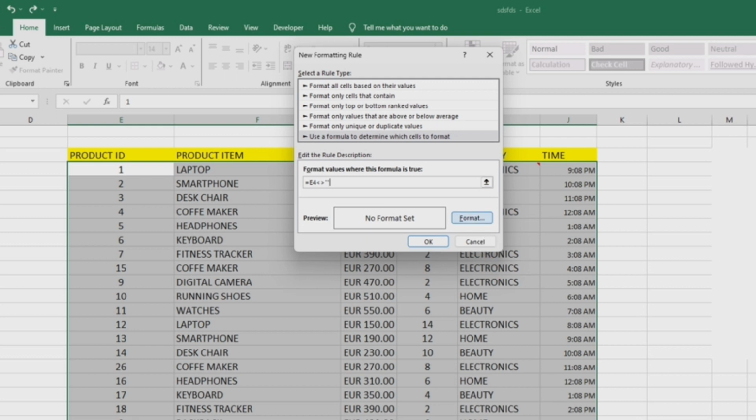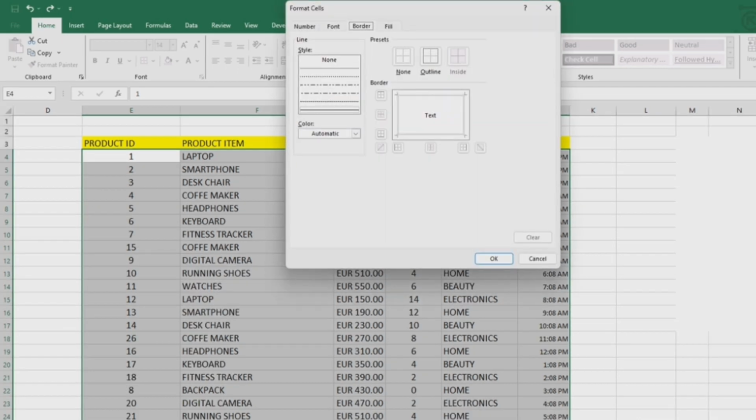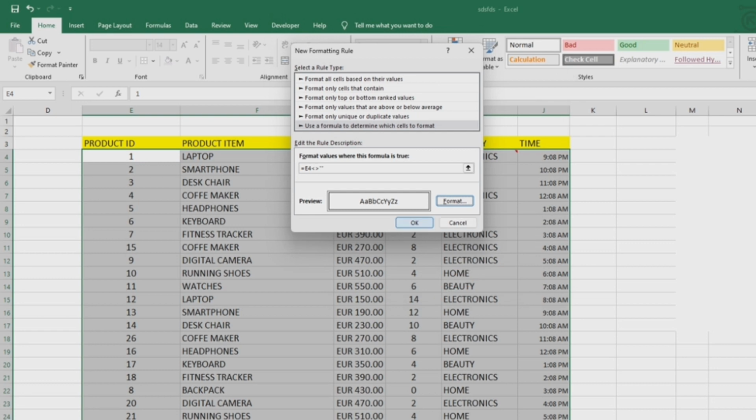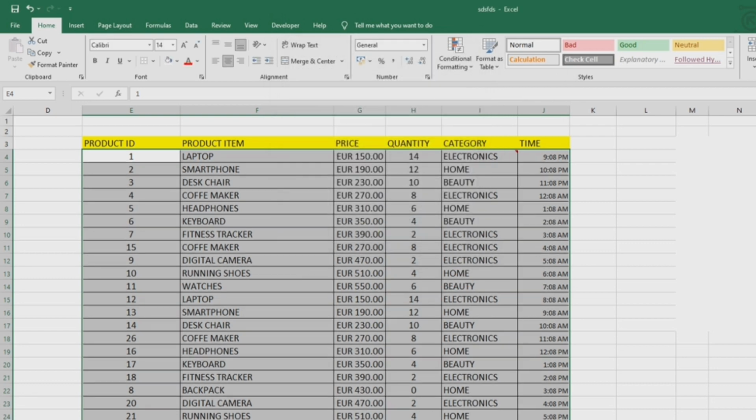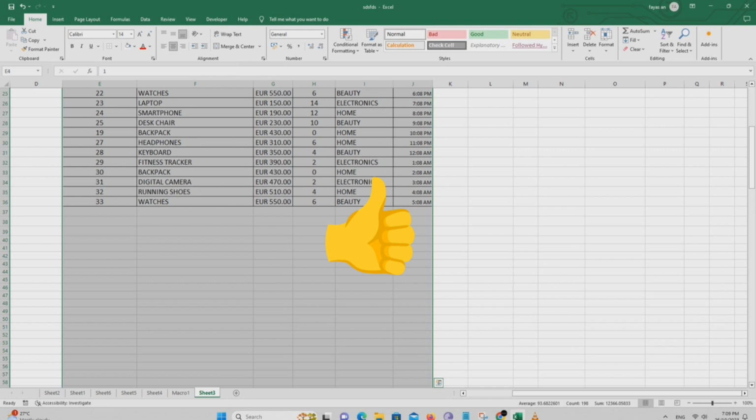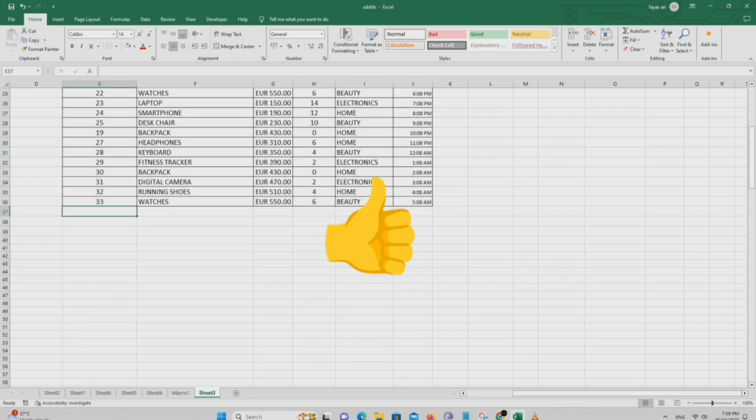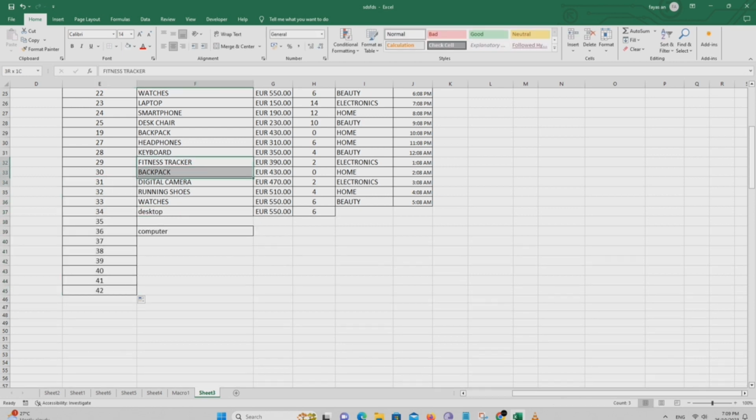Then click Format. After that, click Outline. Then click OK. The selected range of cells will now have conditional formatting with the specified border style based on your condition.